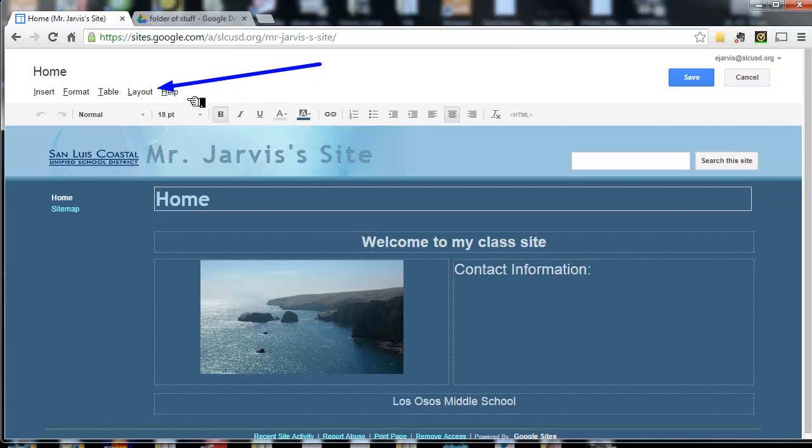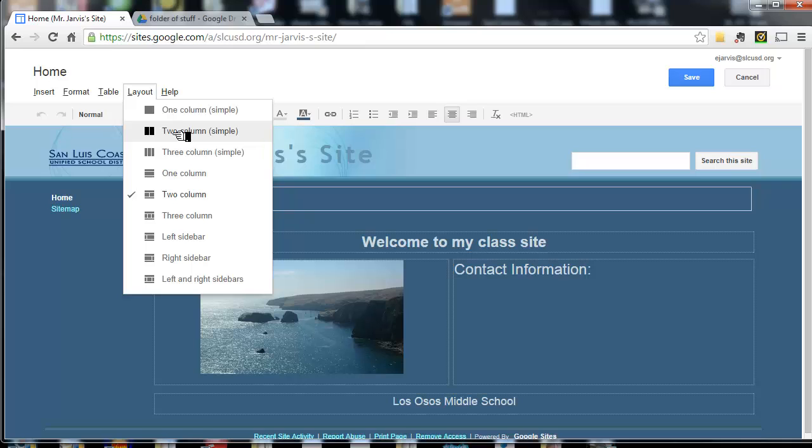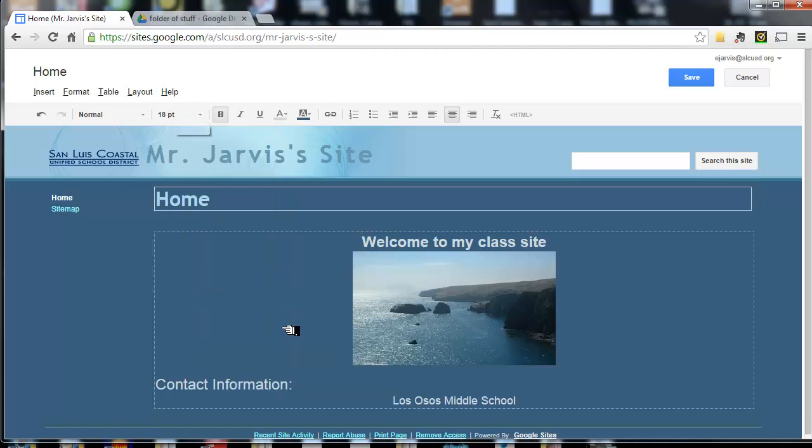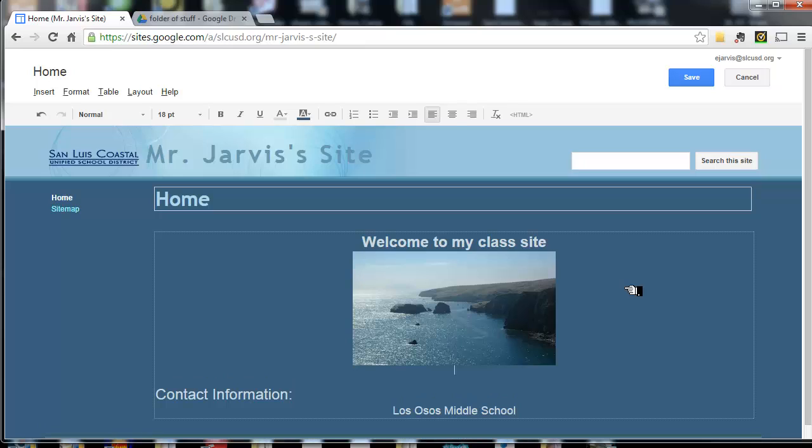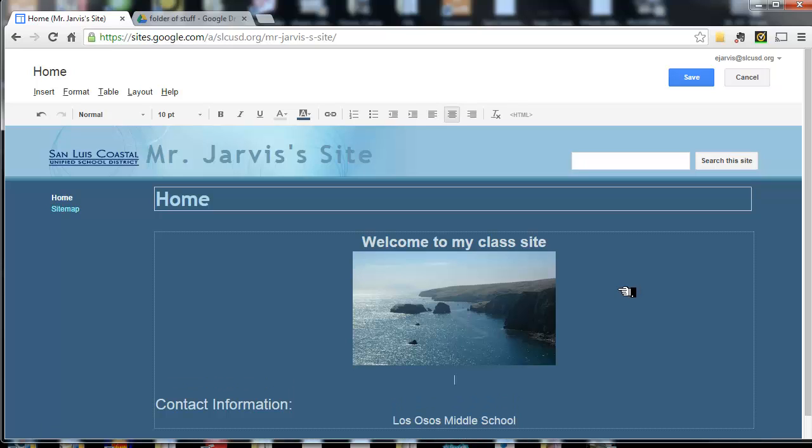Remember I had those several layout choices. I can go back to simply one column, even though I've added information to one column if I'd like. A couple other things here. I can add pictures. I'm just making kind of a quick, fun, sort of a sketch site here.